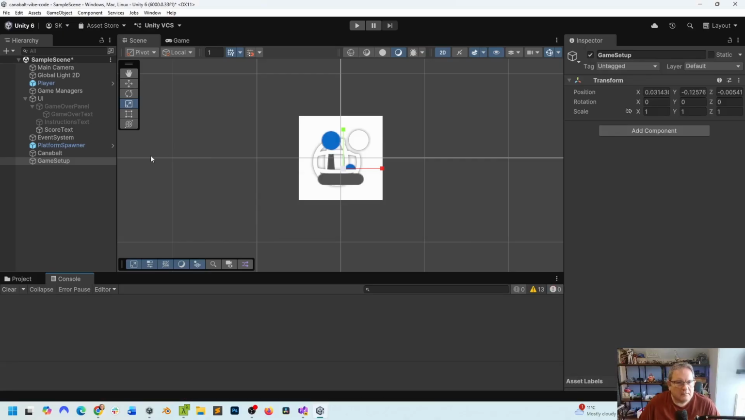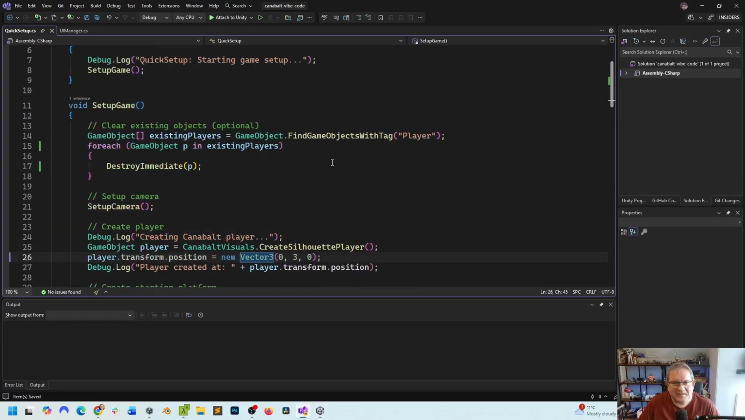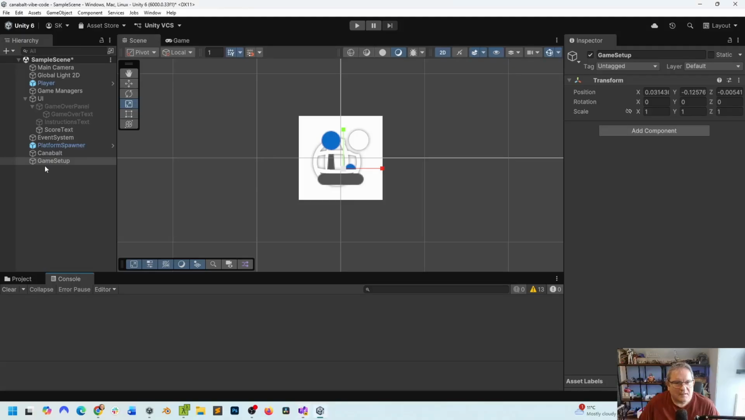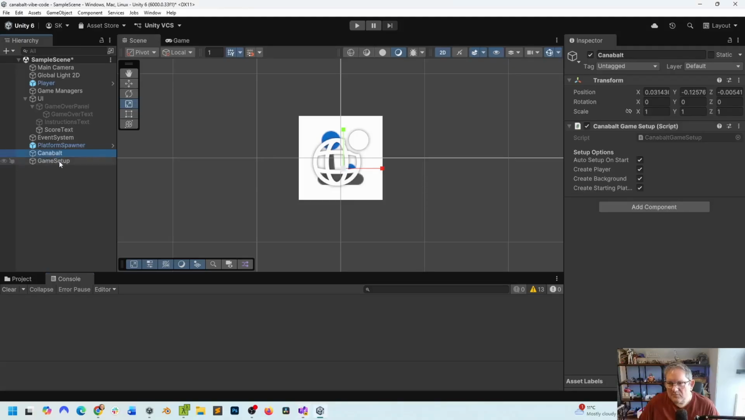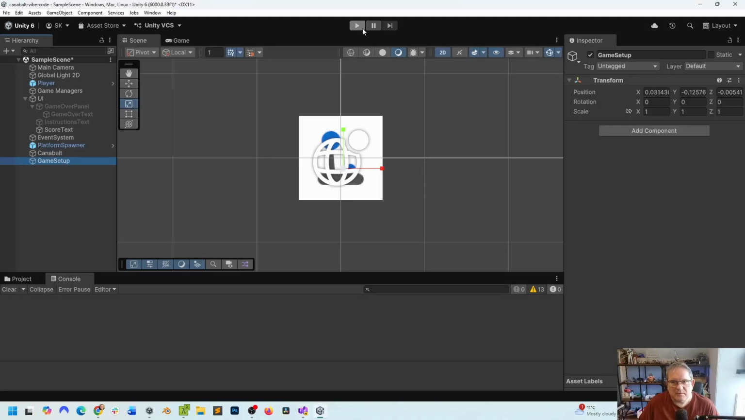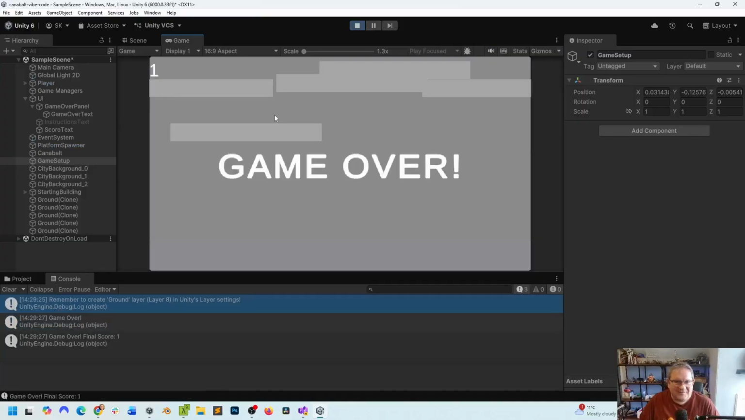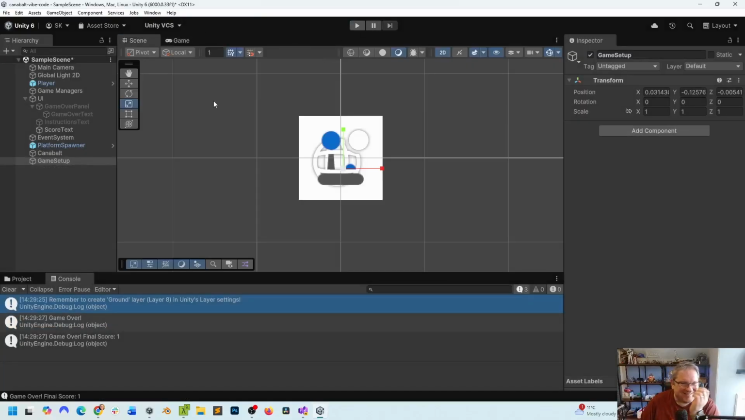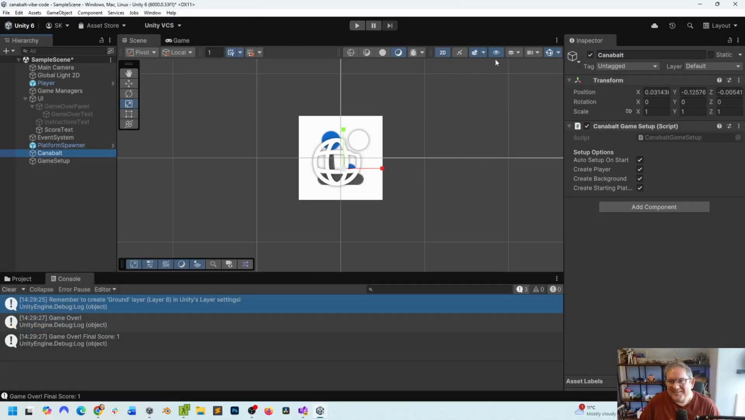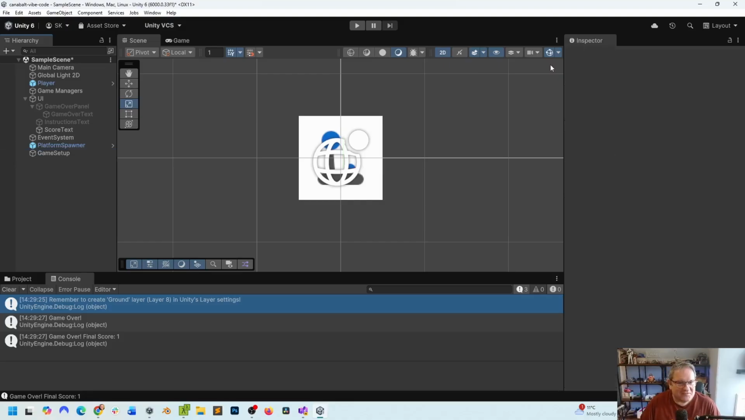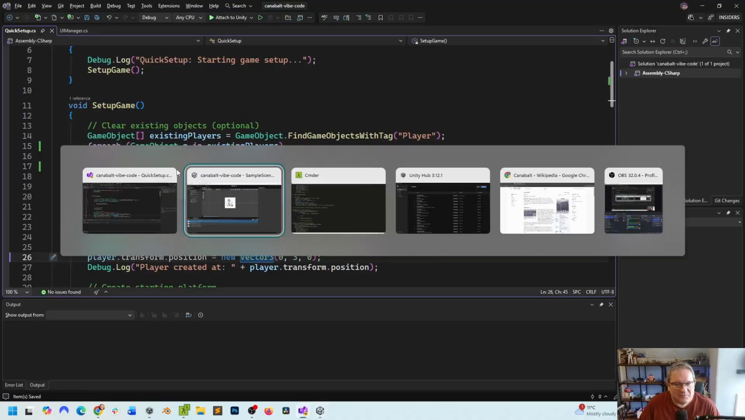All right. Okay. So what's it doing here? So it does that and then it creates the visuals. Okay. I thought that was the whole point of the Canabalt game setup thing. I thought that was what it was doing, but okay. I swear to God. Right, okay. I'm gonna nuke this one, right? Because this is obviously causing problems.